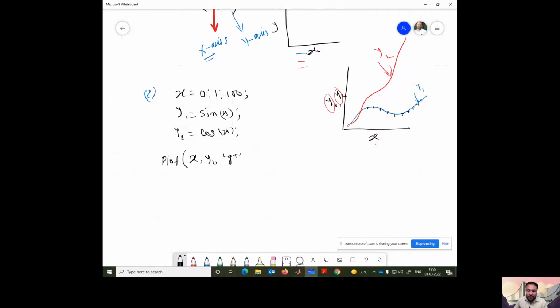Okay. And what is this z? Z signifies the green color, right? This is the notation, plus. So x comma y1, right? The color of the graph will be green, and it is not a solid line. It is plus plus, right? This is the concept we can discuss here.